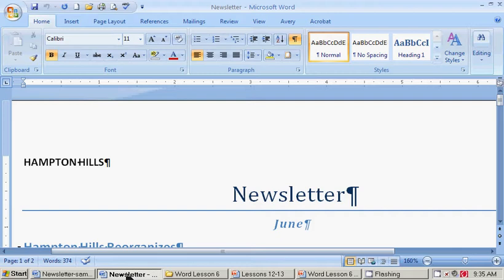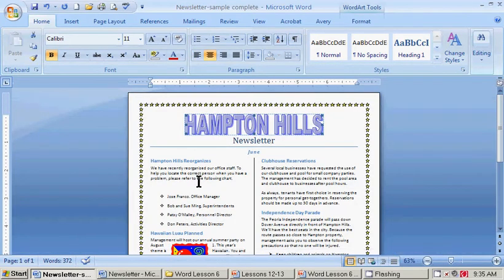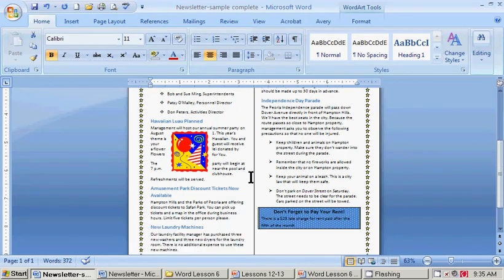We're going to start and do lesson 6. Some of lesson 6 we have done. It has to do with working with graphics, working with objects and drawing tools and things, but we're going to expand on it a little bit. We're going to create a document that the finished document will look something like this.